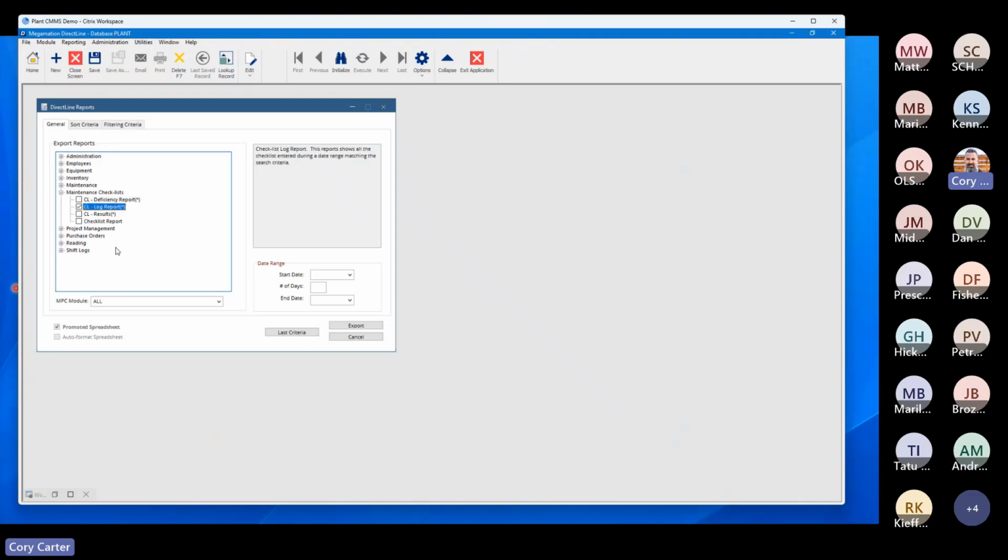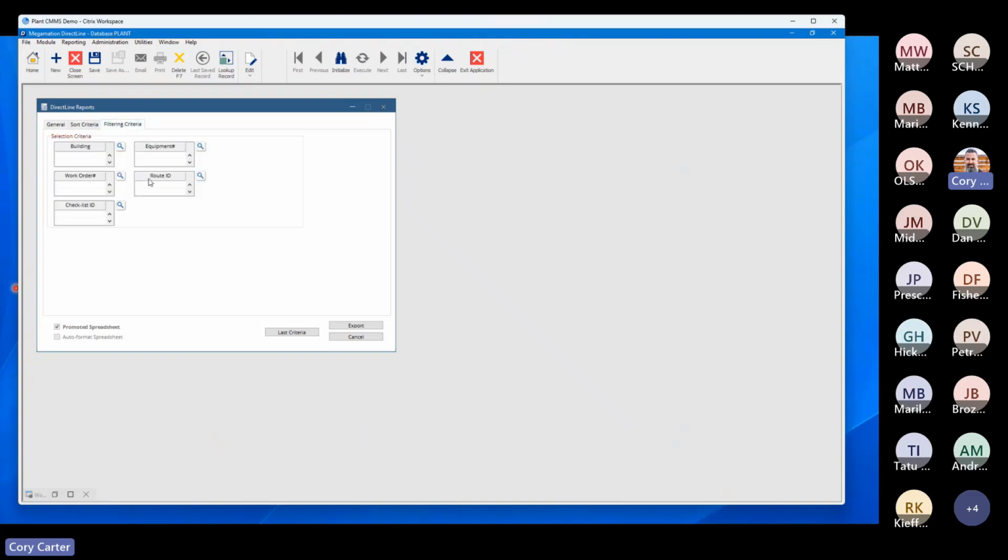We have a checklist log report. So if we were to run a checklist log report, what this is going to show us is we would go in and we would put maybe a checklist ID, maybe a checklist ID and an equipment, if we wanted to see all the results for maybe checklist 1054 for equipment P3.